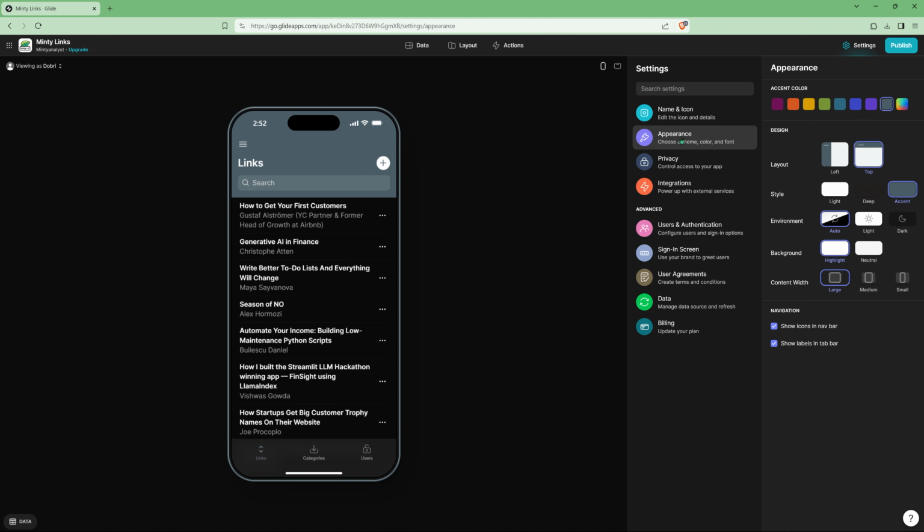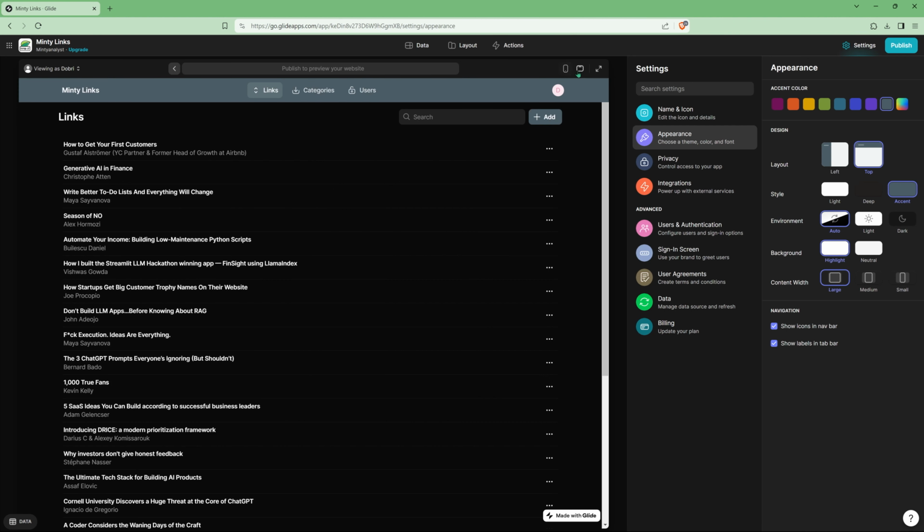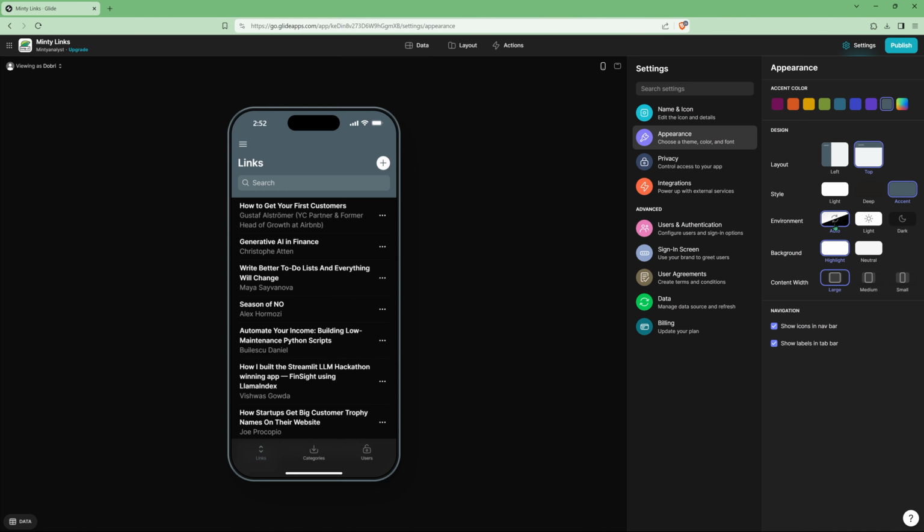You can go over the other settings. You have different appearances and things like that. So for example, here you can change the layout if you want the navigation to be on the left or on top, and this is mostly for when you're looking at it from a browser. I'm just going to leave all those as they are.